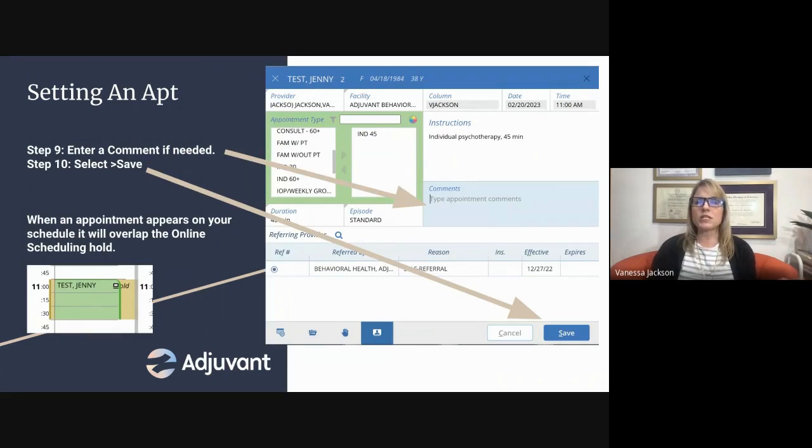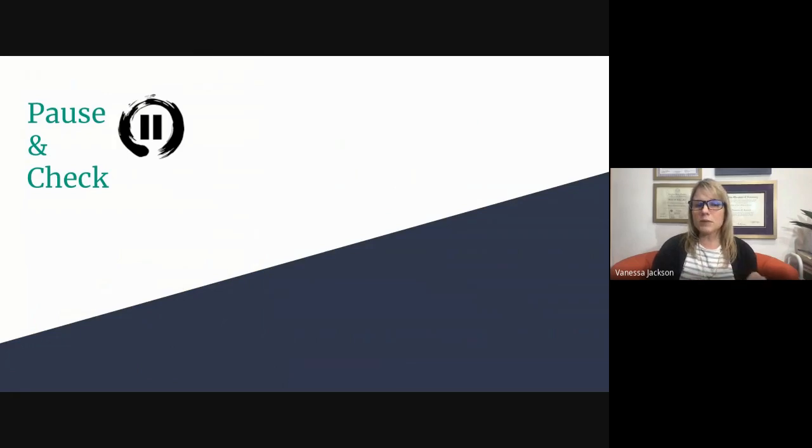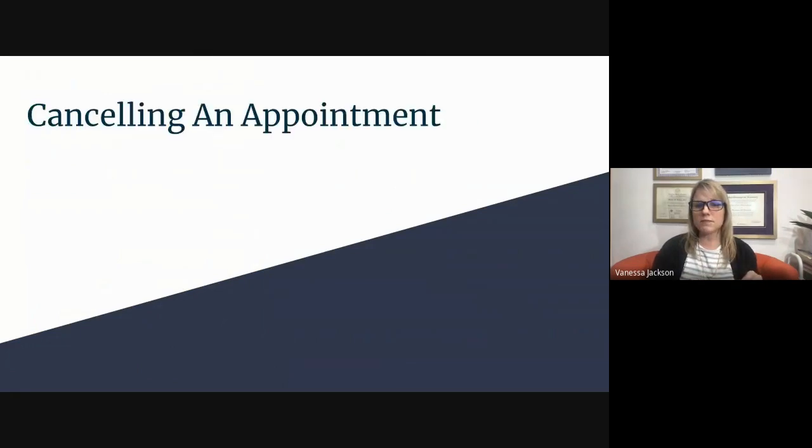From there, you're then going to be able to put in a comment if you would like to include some comments, for example, the type of appointment you're going to do, and then you're going to select save. Check that out, play with it, and see if it looks the way you think it should.